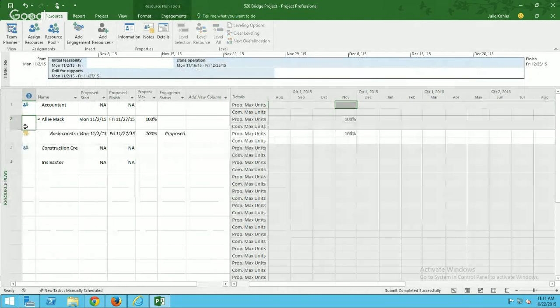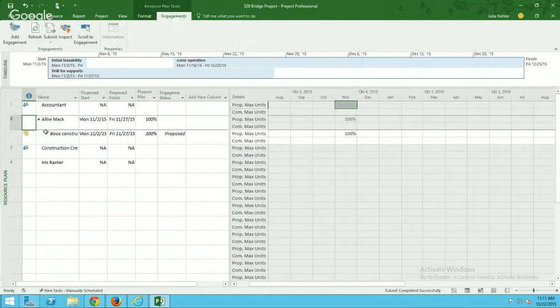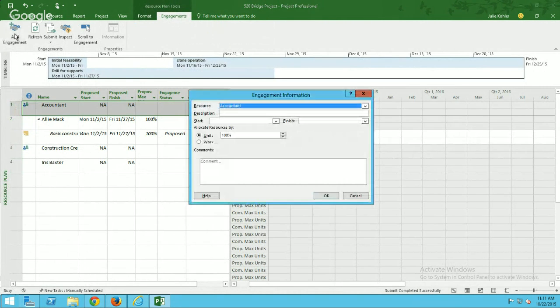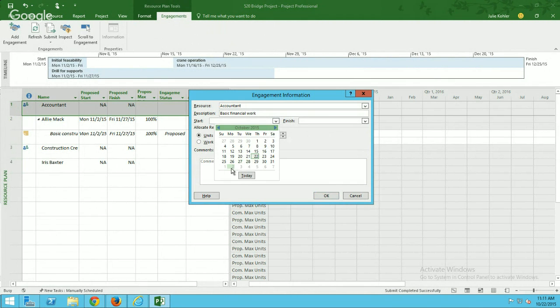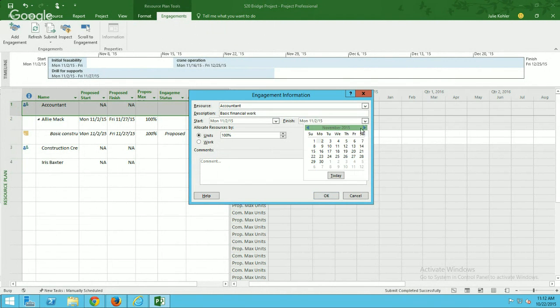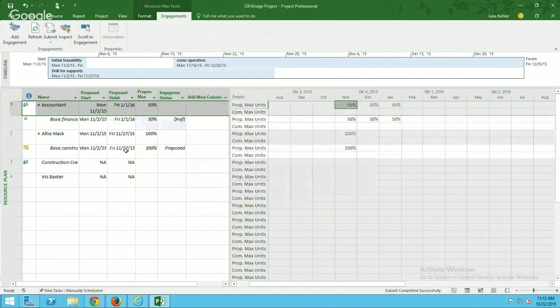So I'm in the resource plan view and I want to look at options for engagements. And I see the one that I've already created for Allie and it's got my comment there. But I know that I'm going to need an accountant, a construction crew member, and Iris. So I'm going to start creating engagements for these people. The accountant, I need this person 50% for the month of November and December. So I'm going to say basic financial work starting in November all the way through December. And I only need this person for 50%.